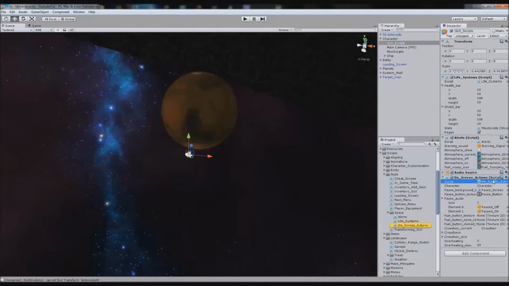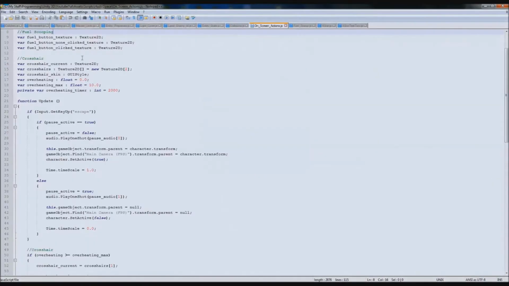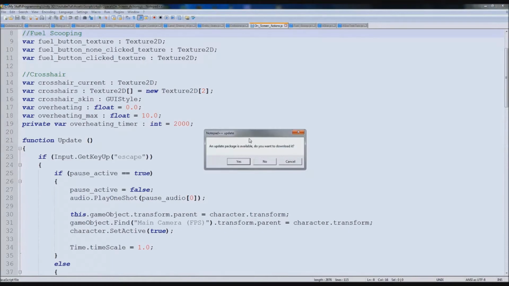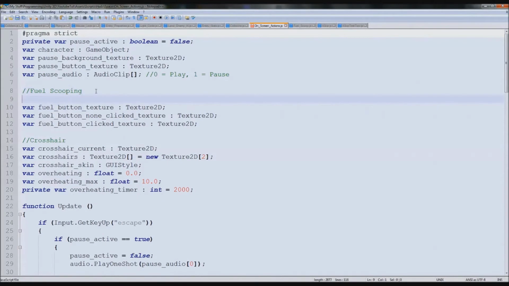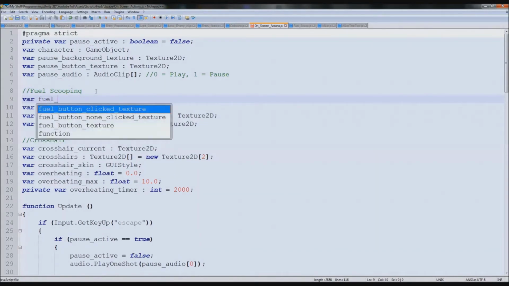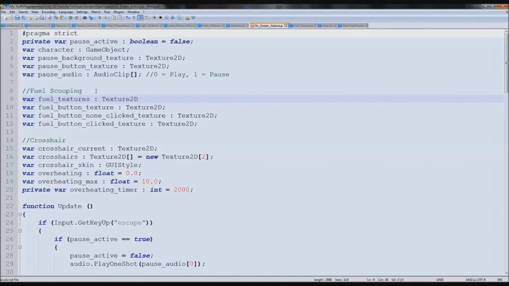So first thing we're going to do is create a variable to house all the textures. So instead of creating another fourth variable, right here, under fuel scooping, I'm going to put it down and type var fuelTextures, and it will be a Texture2D array equals a new Texture2D[4]. The reason it's 4 is we've got our current one, we've got a black, red and blue. So I'll just type it here so we know: current, black, red and blue. Like that. Yep, so I can go through all these.